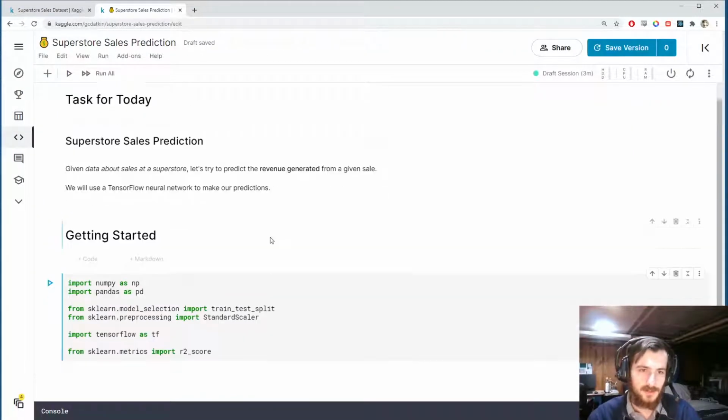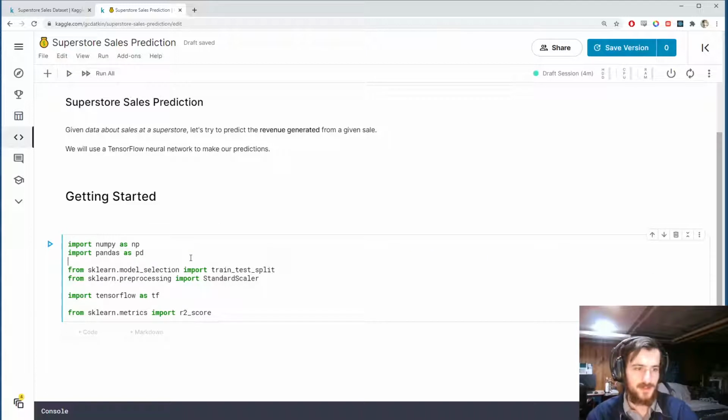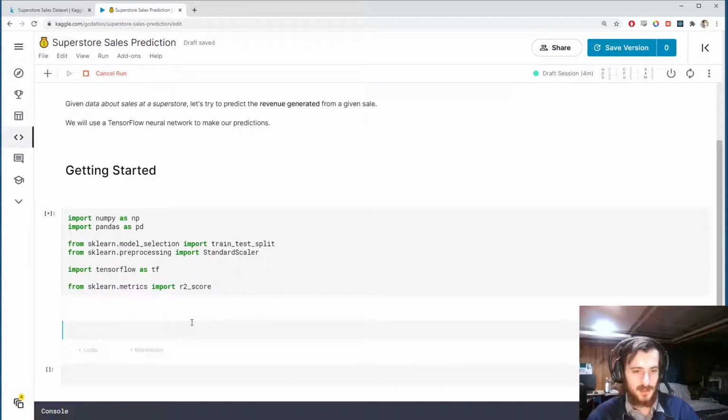I'm just going to import NumPy and pandas for working with the data, and then the train test split function and StandardScaler from sklearn for preprocessing. Then we'll be using TensorFlow to construct a neural network to handle the predictions, and we'll evaluate the performance using the R² score metric. So let's get started here.